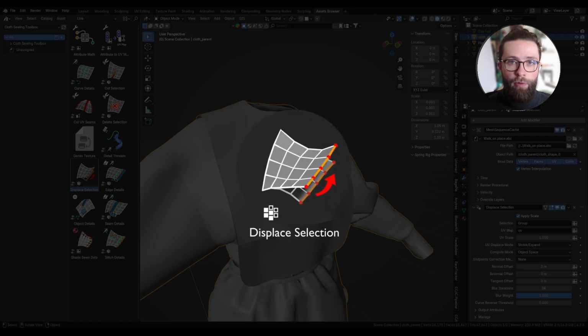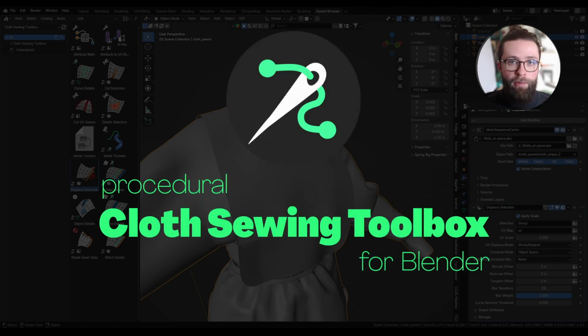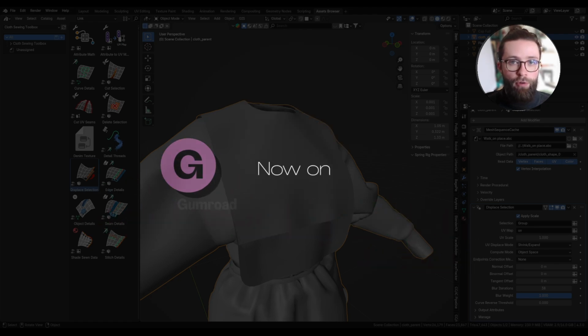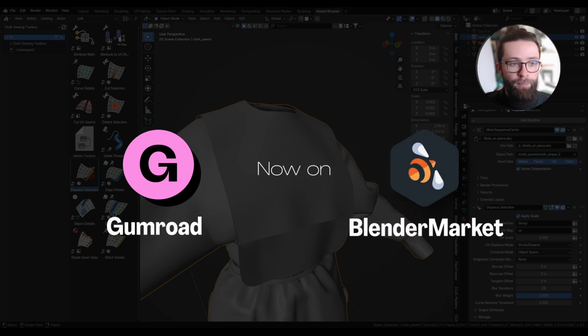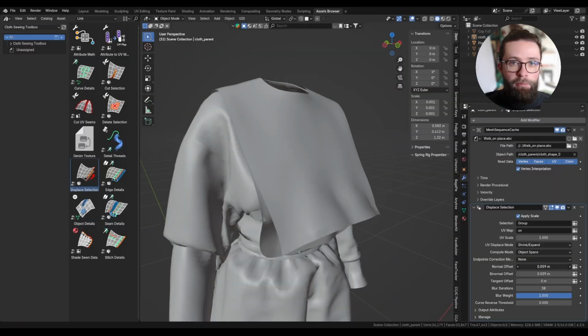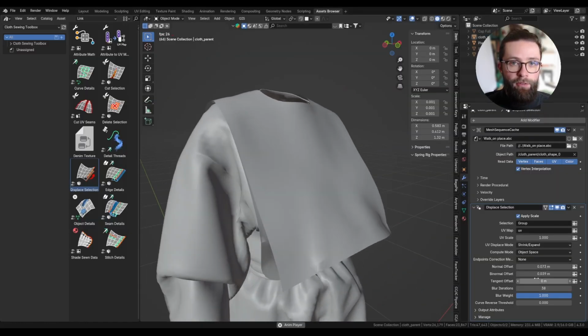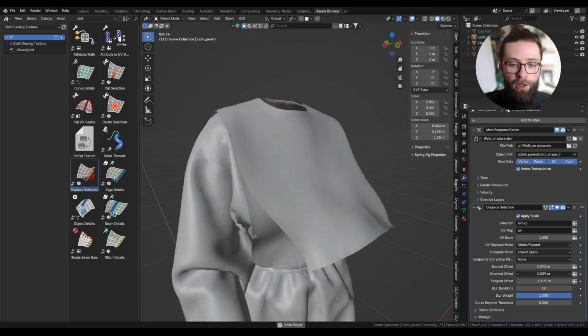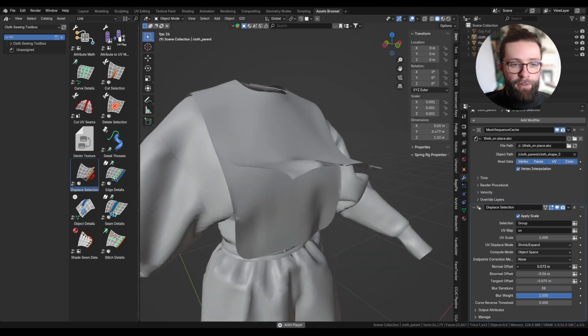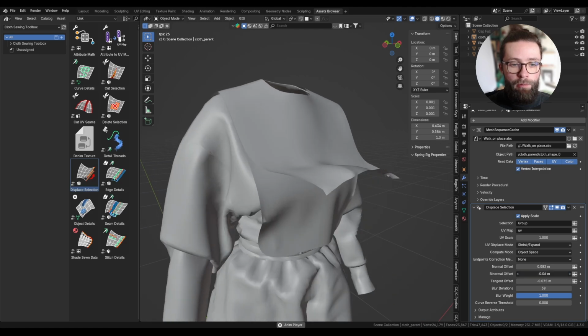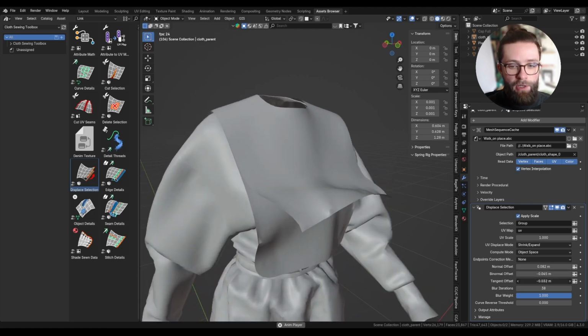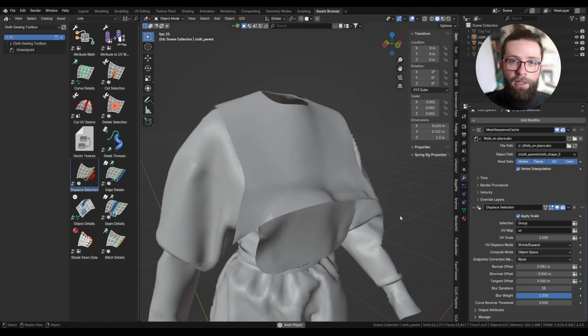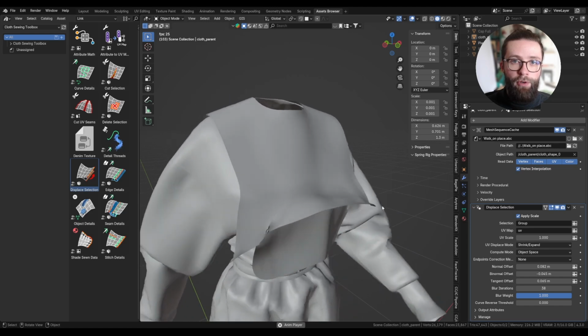This is a tutorial for the Displace Selection tool you can find in my Cloth Sewing Toolbox, available on Gumroad and BlenderMarket. It allows you to procedurally add displacement to an edge and its neighboring vertices using local coordinates like normal, binormal and tangent, so you can tweak the look of your garment even after the simulation, without having to go back into edit mode and redo the simulation all over again.